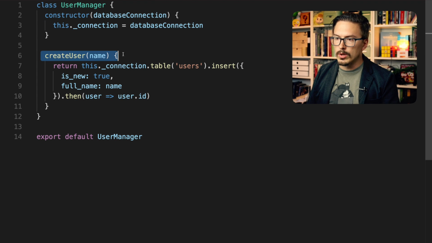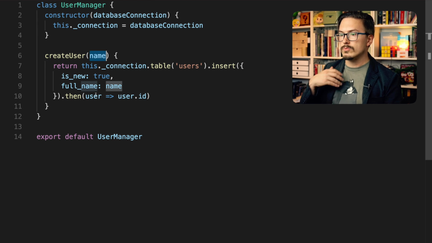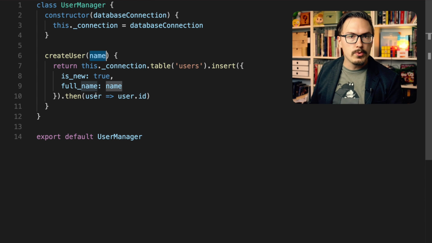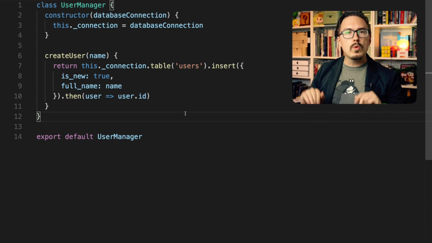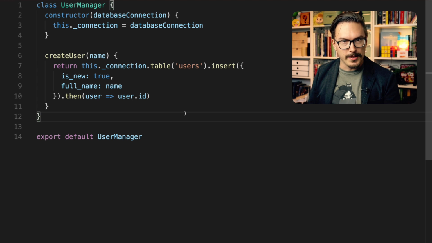So what create user will do is create a user with the name that we pass it, and then it will return a promise that eventually resolves to the ID of that user. That is what this fictitious little application does.